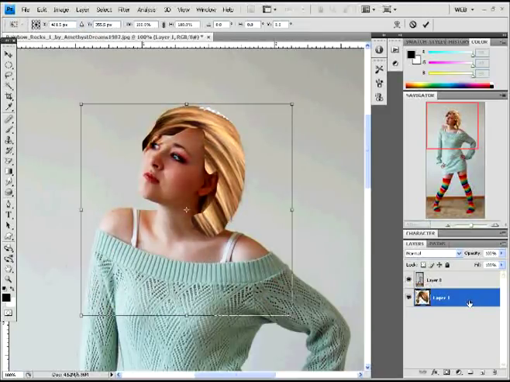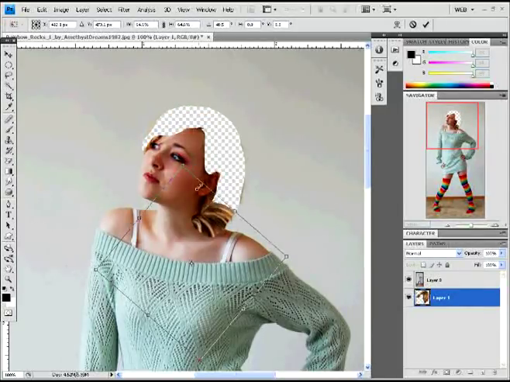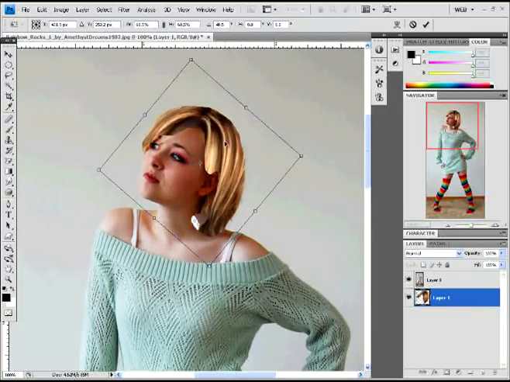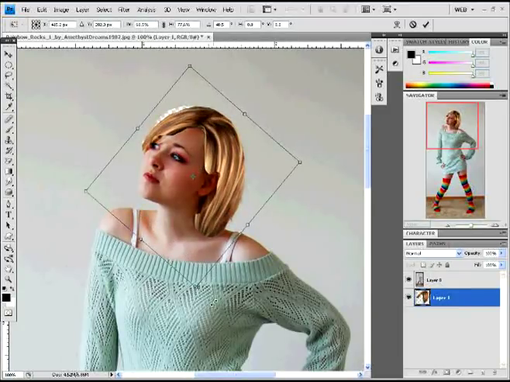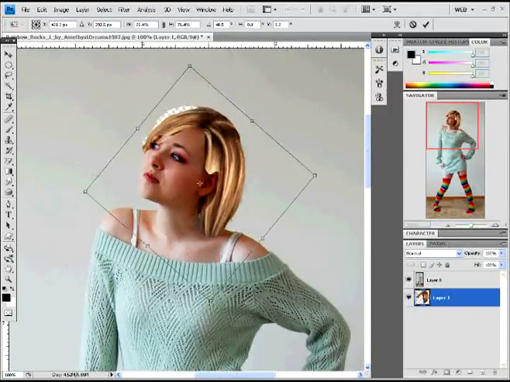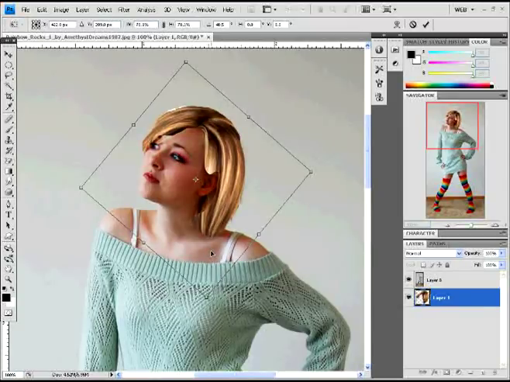So I'm going to do a Control T now so that I can resize it to fit the size of her head. There may be some little transparent parts of the background still there because it's not always going to be perfect, but that's okay. We'll fix that in the end. Well, it looks kind of good, I guess. There we go. Okay. And so I'm going to hit enter to get out of that screen.